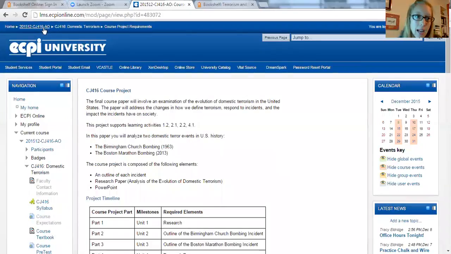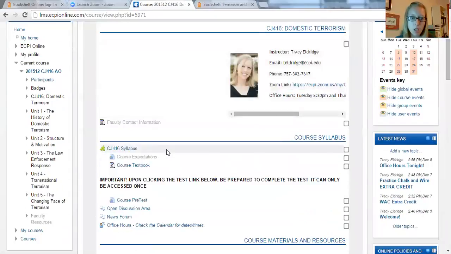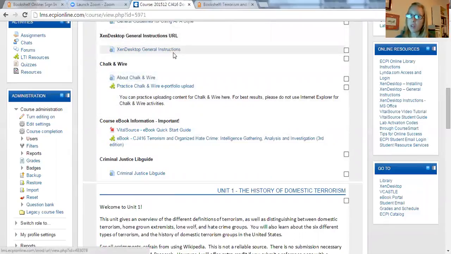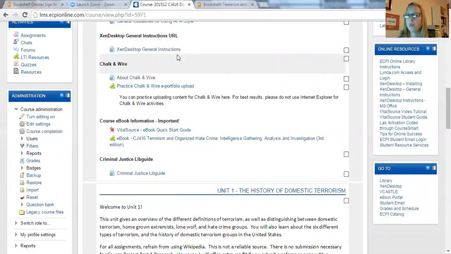So we're going to go back here to our main page, and there's Zen on here. We don't use Zen specifically for this course. I'm not really going to go into details. If you do need help with that, please let me know. I can help you. Chalk and wire. We will be using chalk and wire.